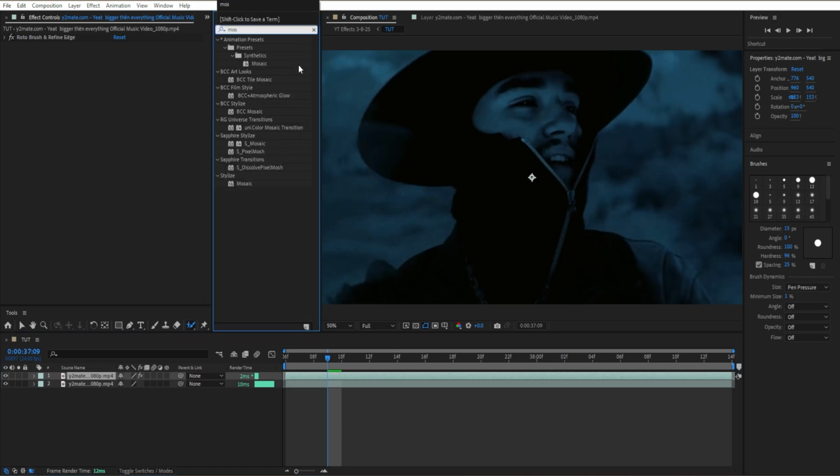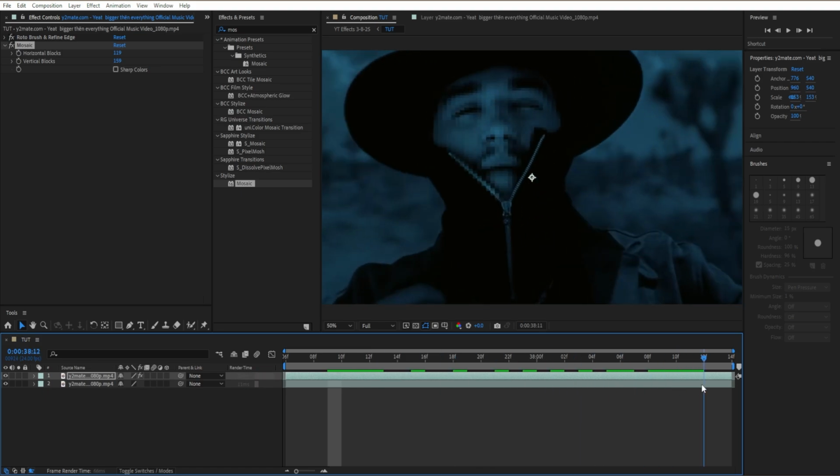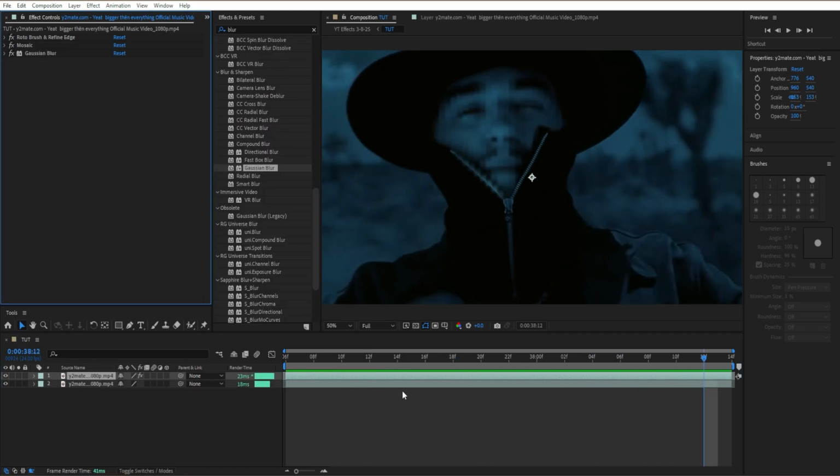Then I'm going to go ahead and add mosaic. Bring up our mosaic a bit. And just like that, that's how you censor your face. Yeah, it's a very simple way to make the actual censored effect.